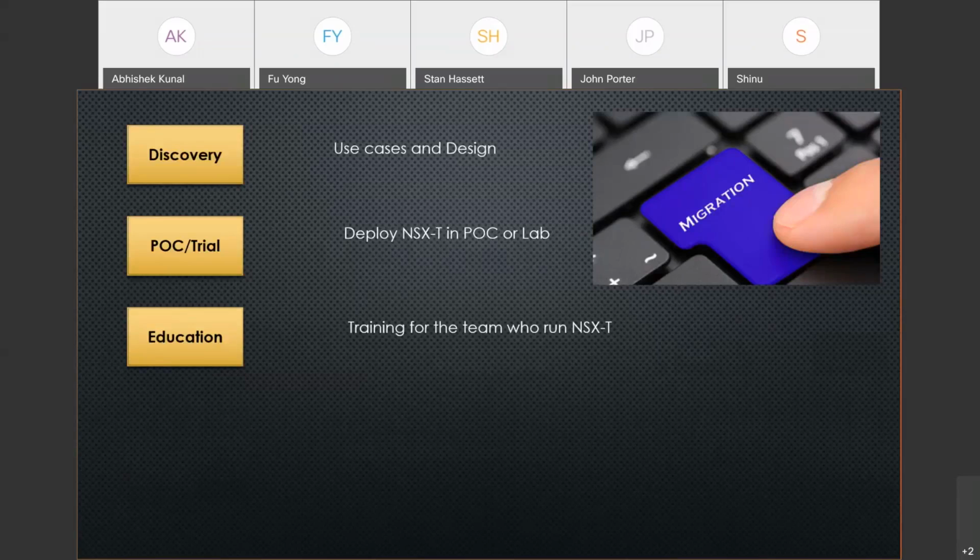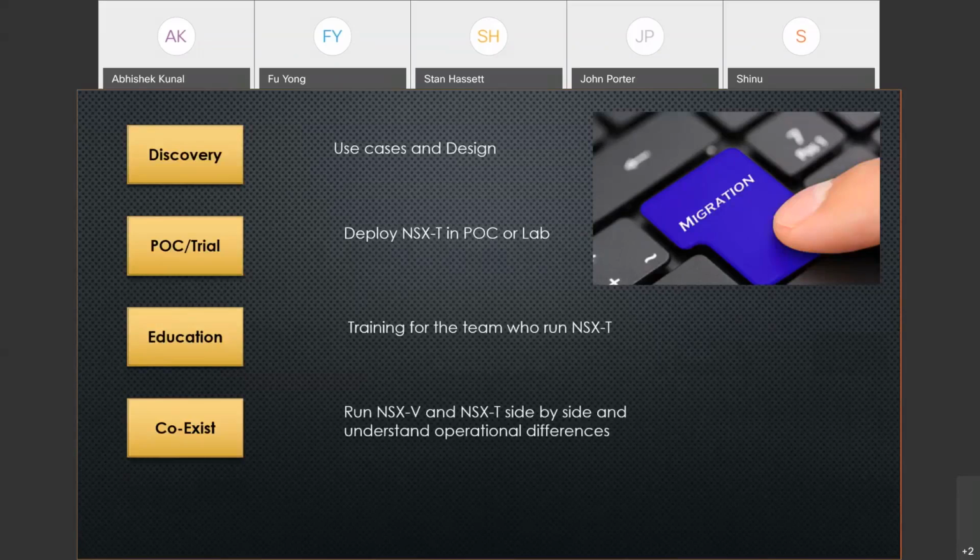Obviously, the next one is education, the training that we have been delivering to our team, just to get a feeling of how NSX-T works. The next one is how we are going to run NSX-V on the side while we have NSX-T. That's where we get the operational differences: what we are doing right now with NSX-V, and how we are going to do it in NSX-T. That's the major difference we have to make in our mindsets.